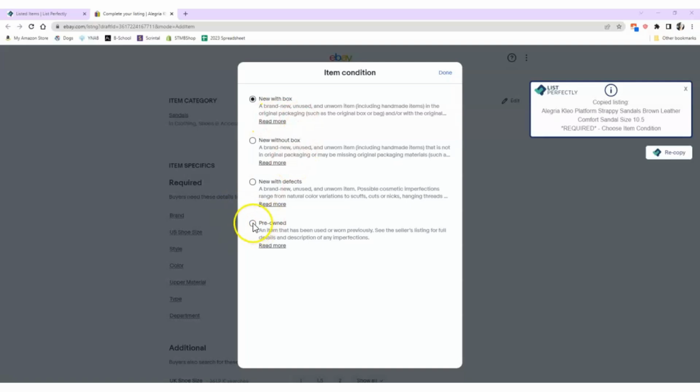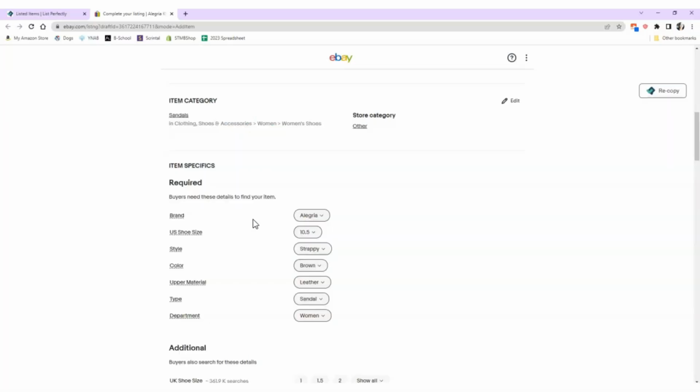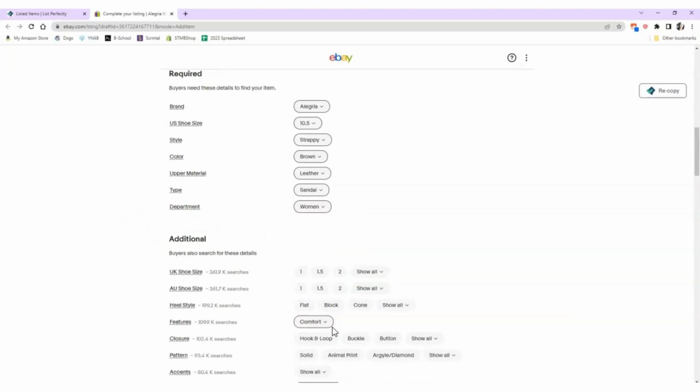For now, I'm going to take these Allegria Clio sandals and share them to eBay. Select my condition, and just like that, my information that I had on List Perfectly about this item has been transferred over to a brand new eBay listing. So now my only job would be to go through this information, make sure everything is correct, and fill out anything that was left blank.